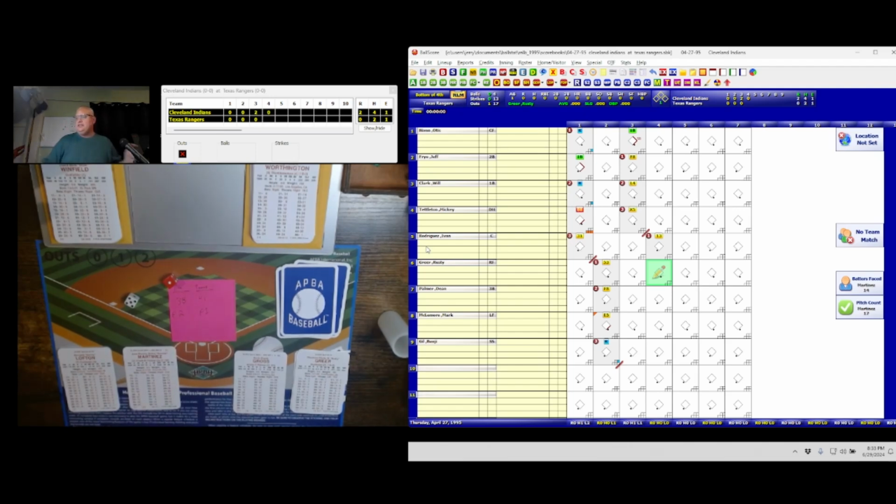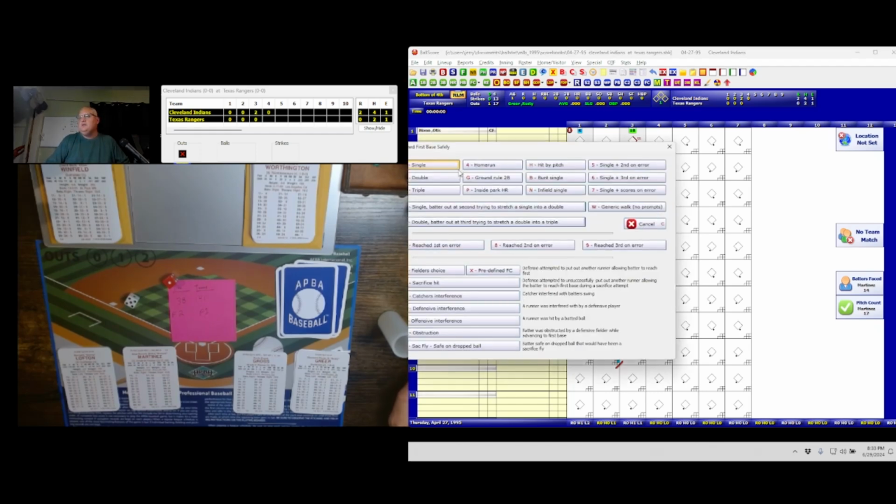Come on, Dennis Martinez. That was Rusty Greer. So we're going to go boom. And we're actually, you know what I can do? I can hit it over here.